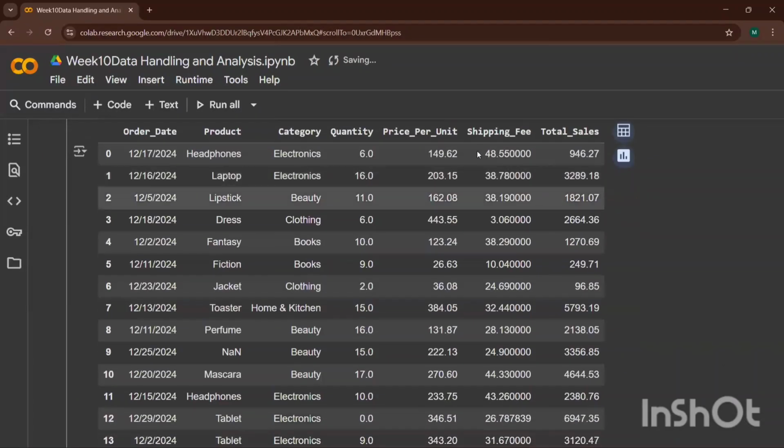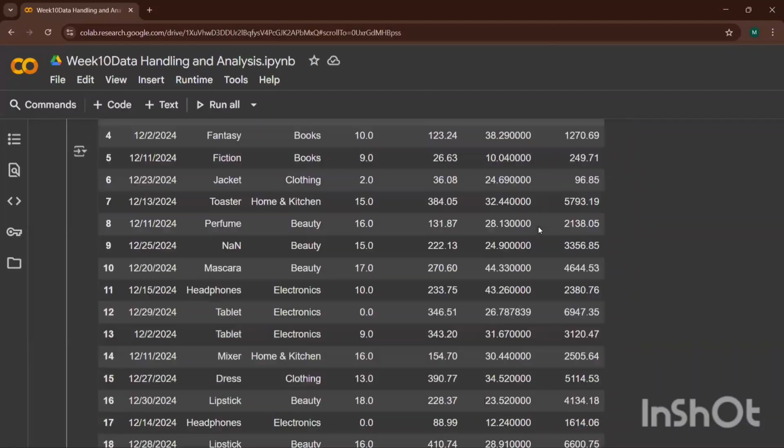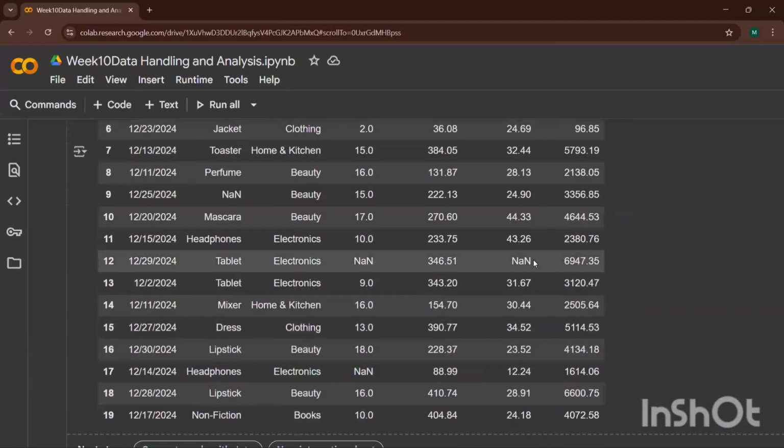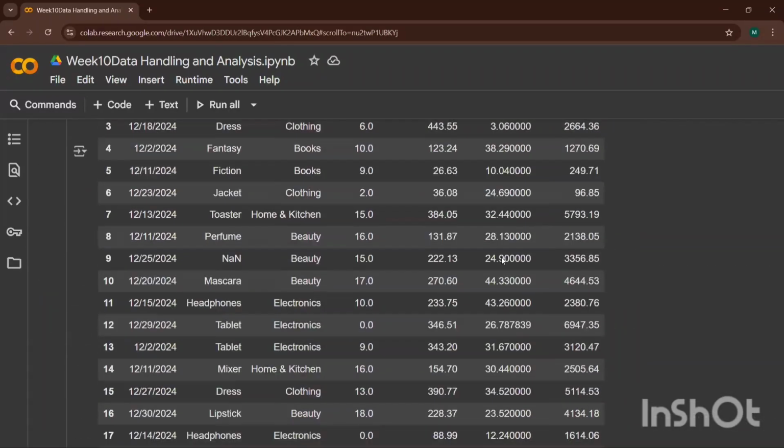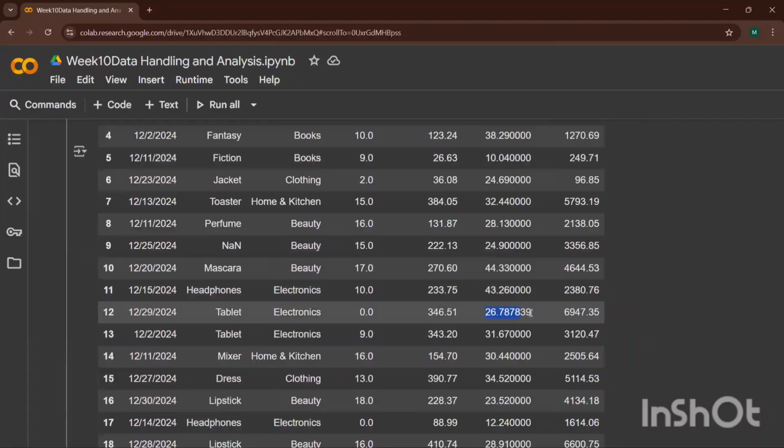Now you guys will be able to see wherever there was an empty value. Let me just get the empty one. Yeah, the empty one was on the 12th row in shipping fee. Okay, 12th, right? This 12th. You guys can see the mean, it got filled with the average of that whole column.